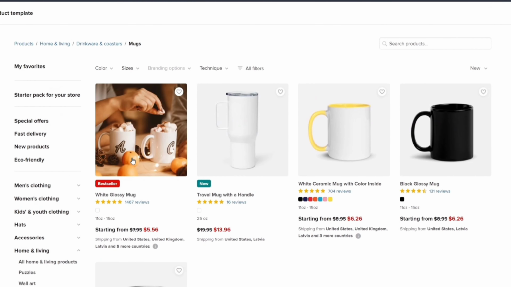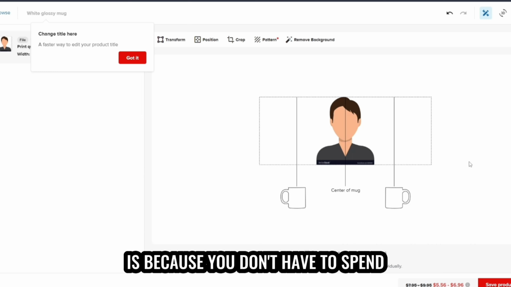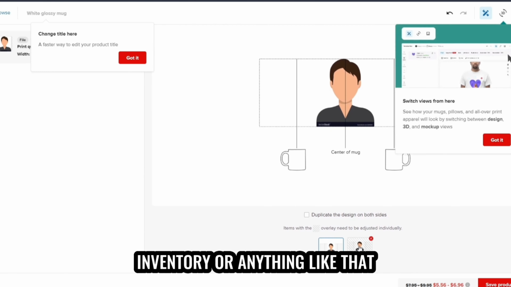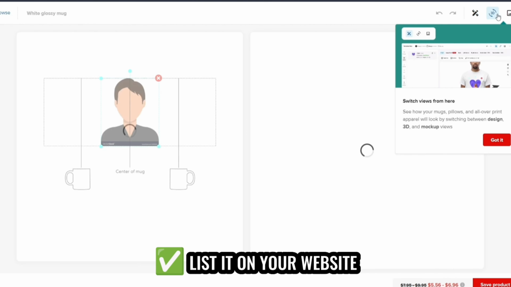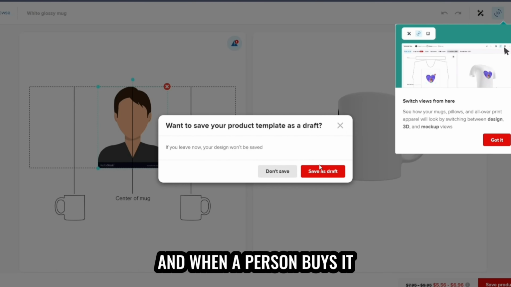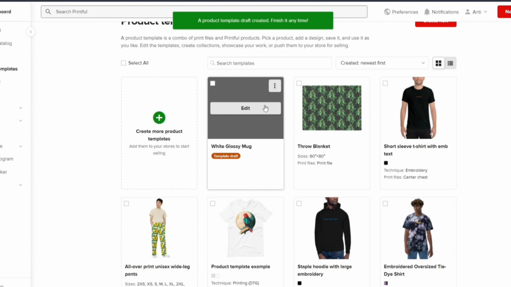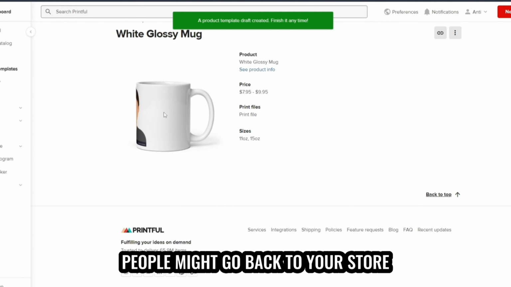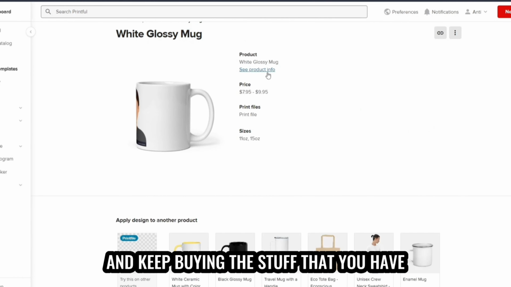So the reason this business model can be really good is because you don't have to spend any time worrying about shipping, inventory, or anything like that. All you do is list it on your website, and when a person buys it, you just take in the profit. And so if you promoted this design or merch or whatever it is, even after you stop uploading videos, people might go back to your store and keep buying the stuff that you have because they like it.